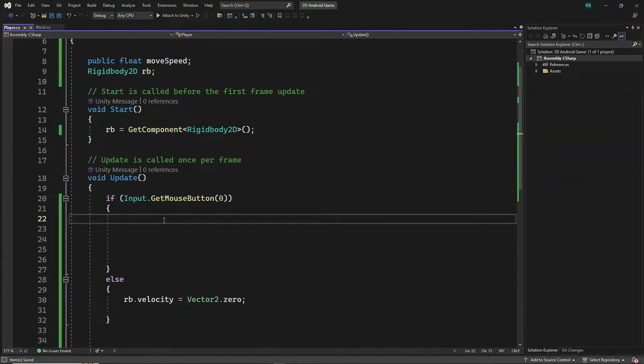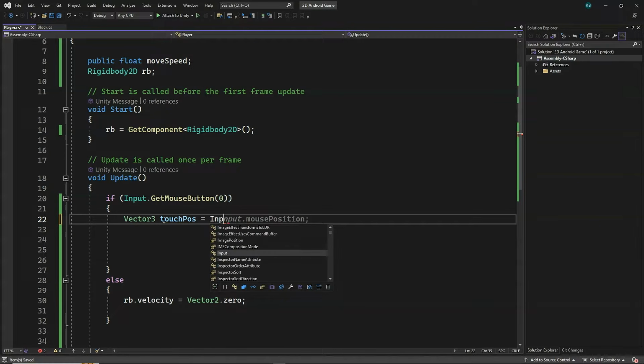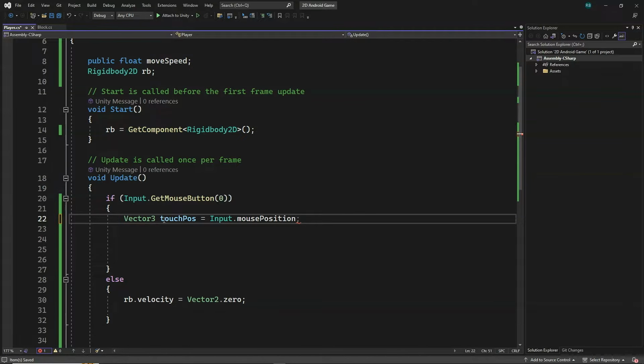And whenever we are pressing our finger, first of all, we need to check at which point we are pressing our finger or at which point we are clicking our mouse. In this case, we are simply checking at which point we are pressing our finger. For that, we can create a new variable, Vector3 touchPos, and inside that, we're going to write Input.mousePosition. This mousePosition variable will give us the position where our mouse is currently, or where our touch finger is currently, whenever we are pressing on the screen.